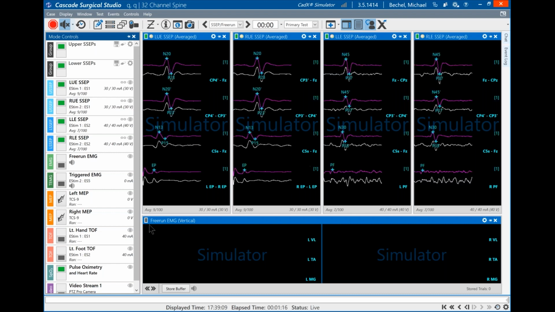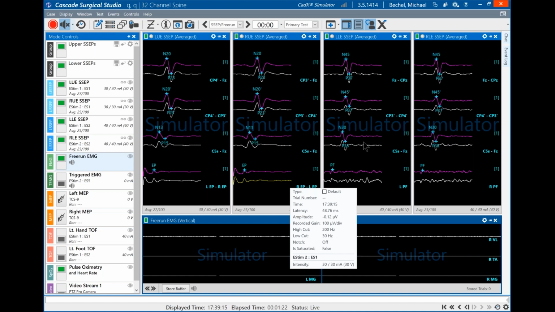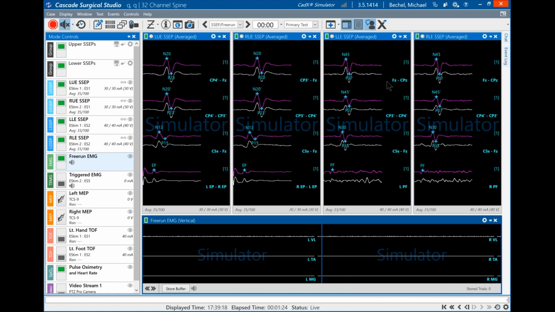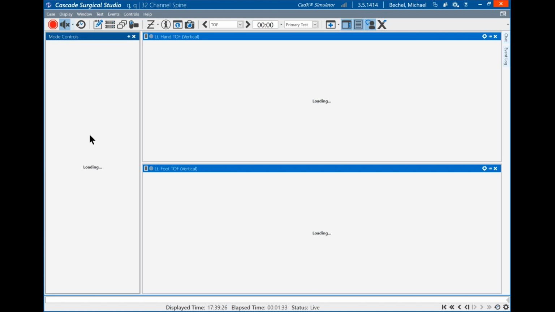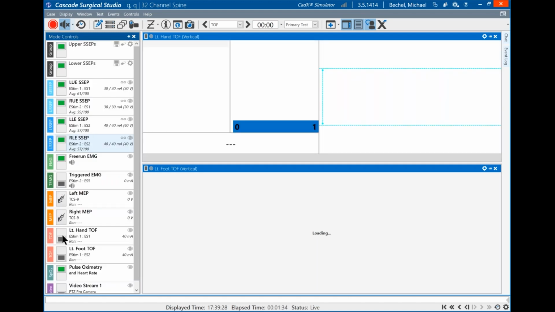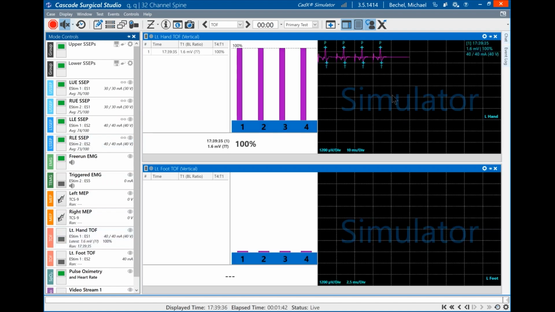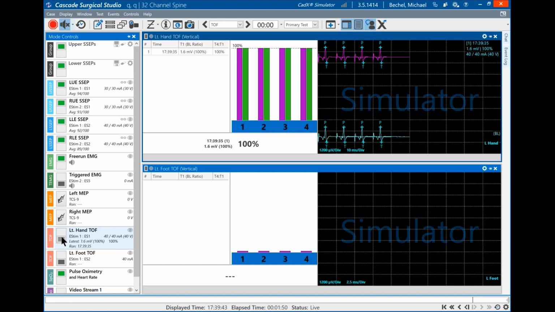If we're running EMG, we can generate EMG that would look like actual bursts of EMG. If we were to run a train of 4, we can get data that actually looks like a train of 4. We'll just set a baseline there. And we'll run another one. So we've got 404.